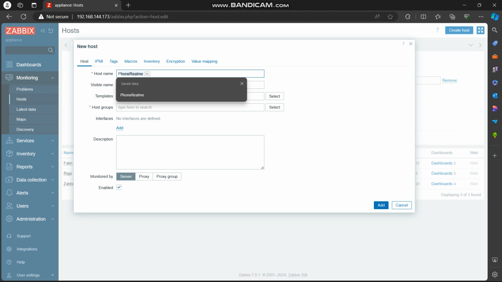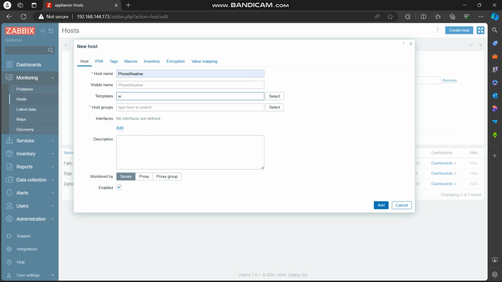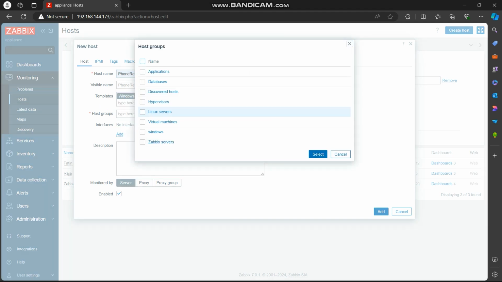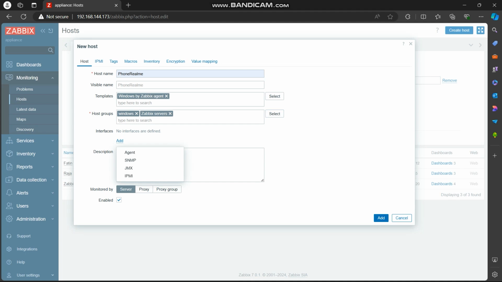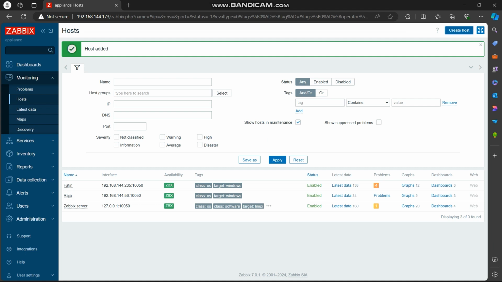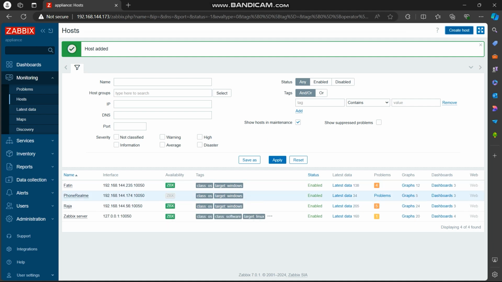And for this, I choose this. And for the template, it's the same as before, which is Windows by Zabbix agent. And for the host group, we can choose any host group that is available here, and I choose Windows and Zabbix servers. Alright, for the interface, I add agent and put the address. Okay, here. Then we add the phone Realme. Just like before, we need to wait for the availability as the status is enabled, or we can just refresh it.